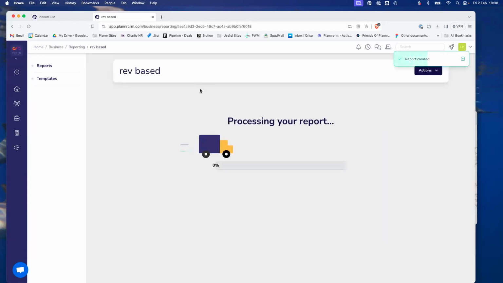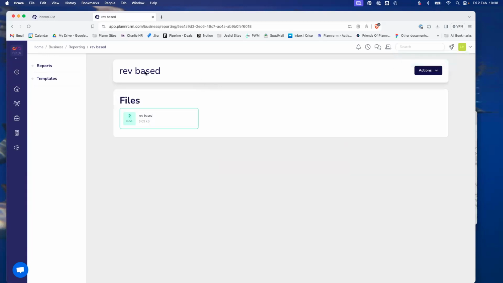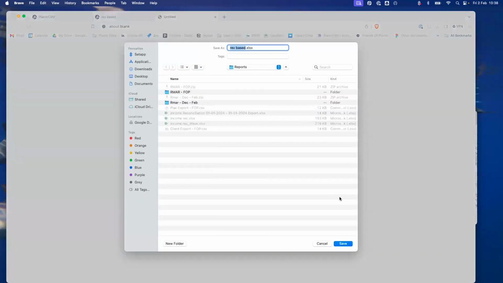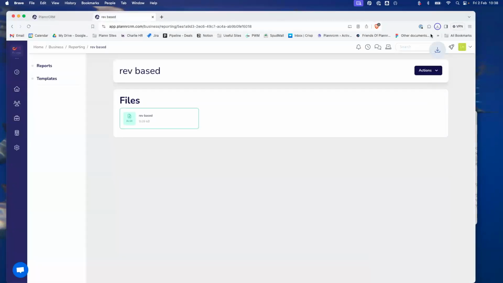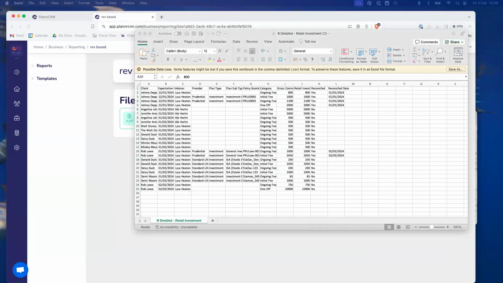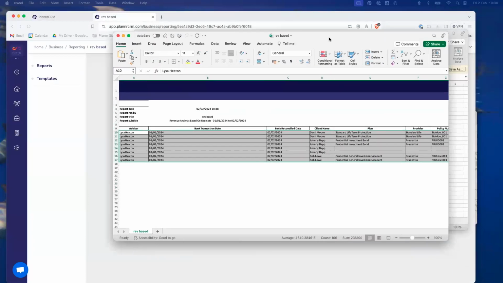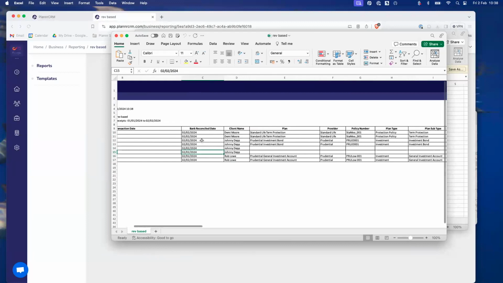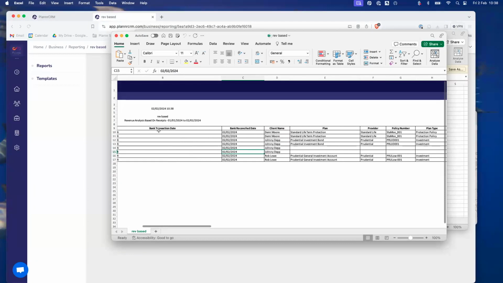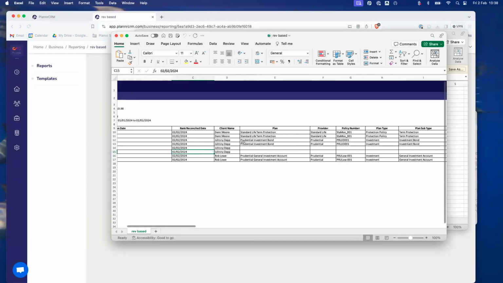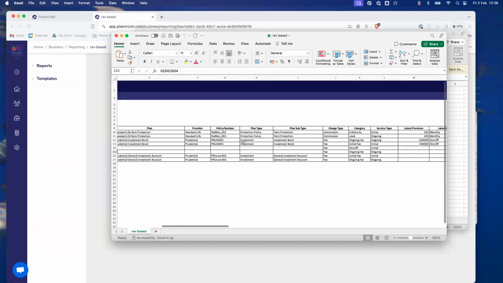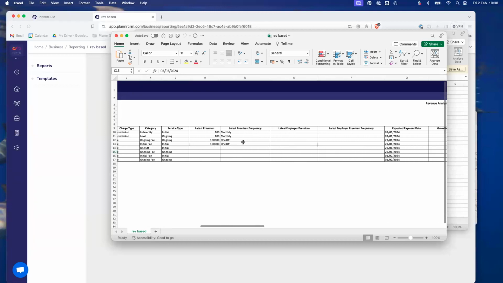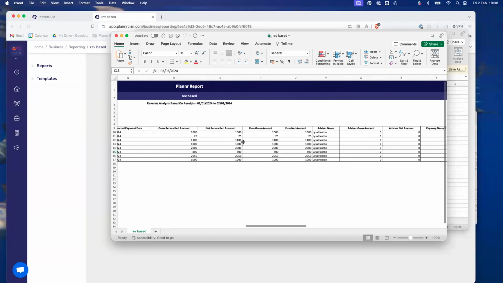Select generate. Produce my file. And what you will see in here is you can see what it's been called, what it's been run on. You've got all of the details of all of the reconciliation. So that's your bank transactions, the clients, the plans, the providers, all of the charges and everything in here.